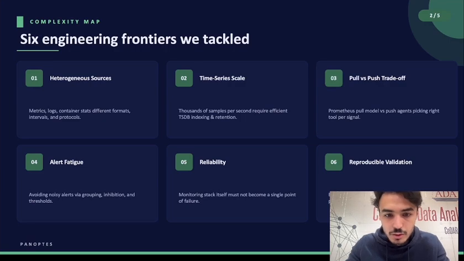The first was heterogeneous sources. Server metrics, application logs, and containers that all speak different languages. Different formats, different intervals, different protocols. Getting them all into one unified pipeline required careful design from day one. The second was scale. At peak, the system processes thousands of data points every second. The storage layer has to handle that efficiently without becoming a bottleneck.